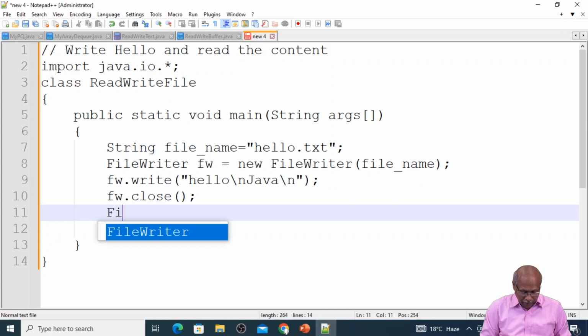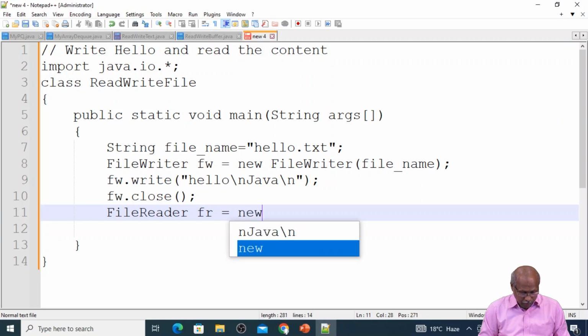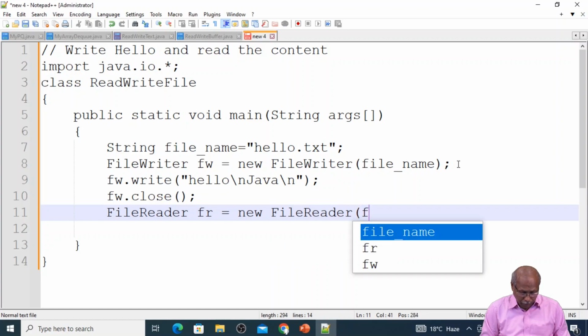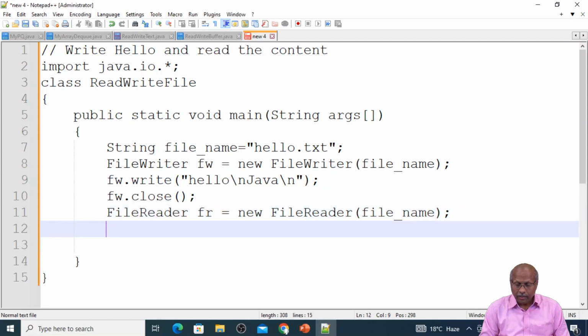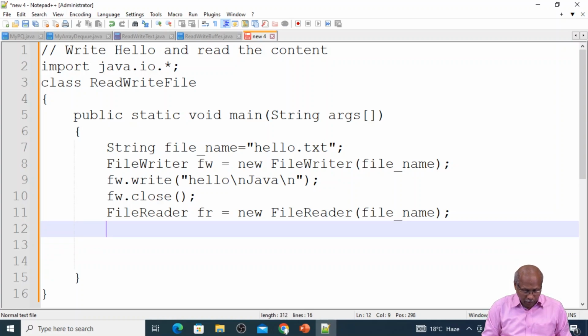Next, file reader, fr is my object, new file reader followed by the file name. Whatever name I have given for the writing, same file name I am using for reading. Once the file is opened, now what I will do, I will read it. How many lines are there, that I don't know, so I will put a loop and get it.